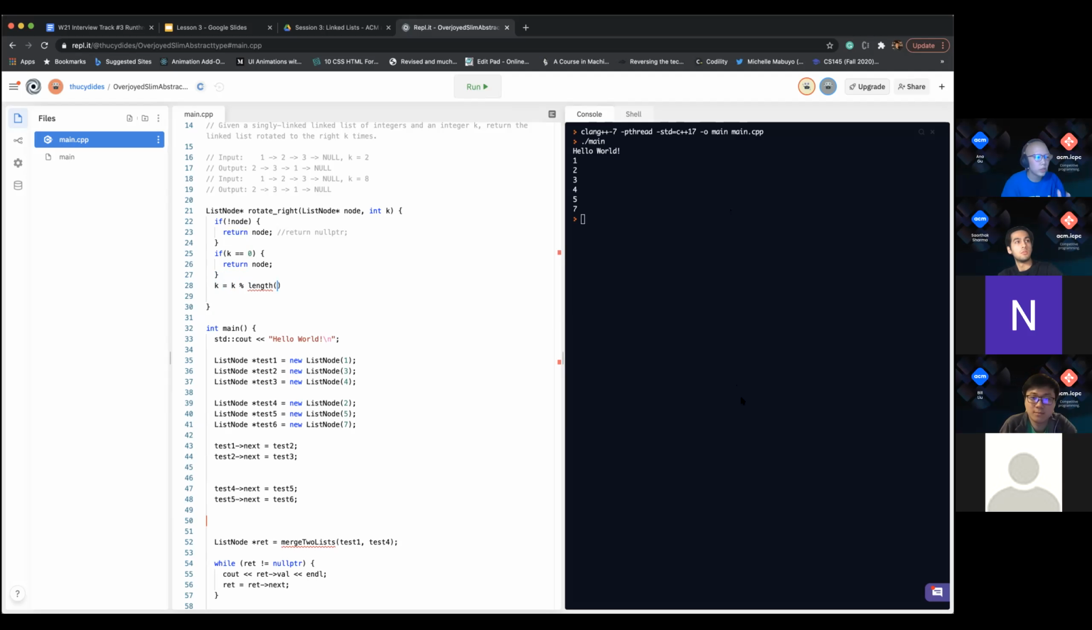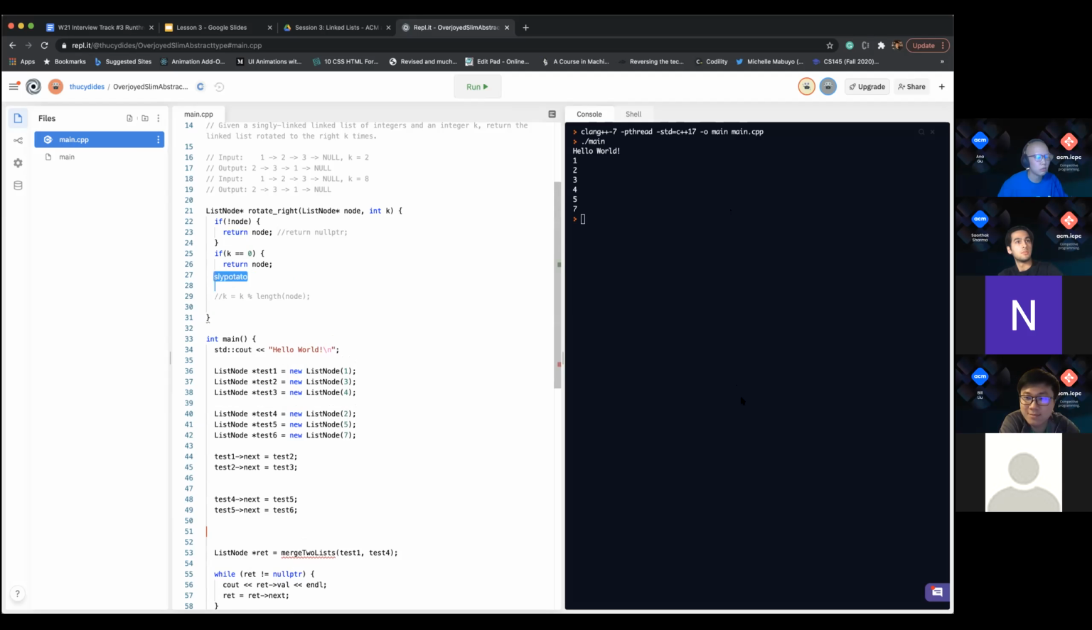No. Oh, but wait, we don't actually know the length of the entire list, right? So we actually have to find that out. So obviously this is more like pseudocode. It's just something we should keep track of. So obviously the next thing we should find out is the length of the list, right?